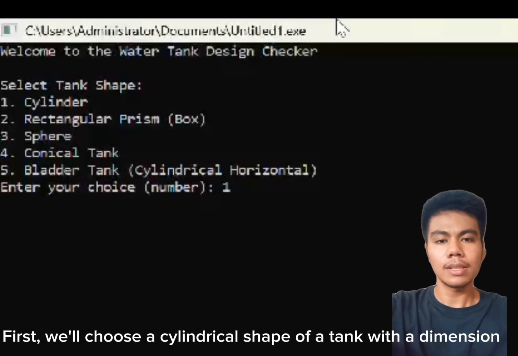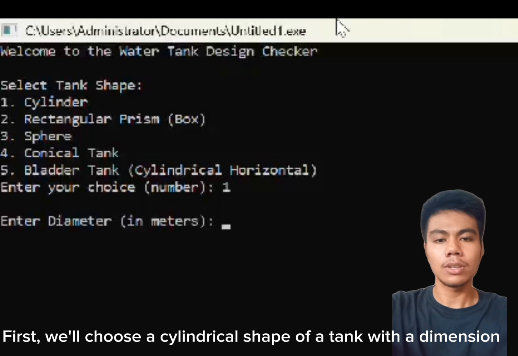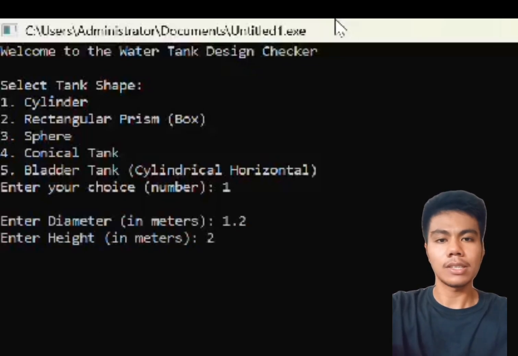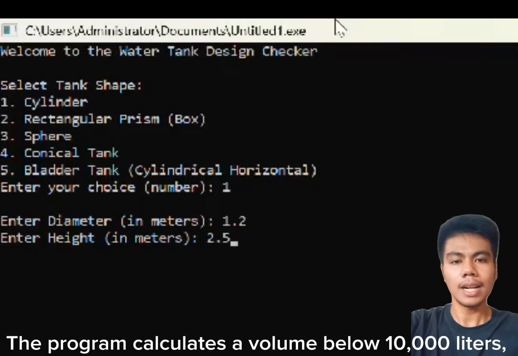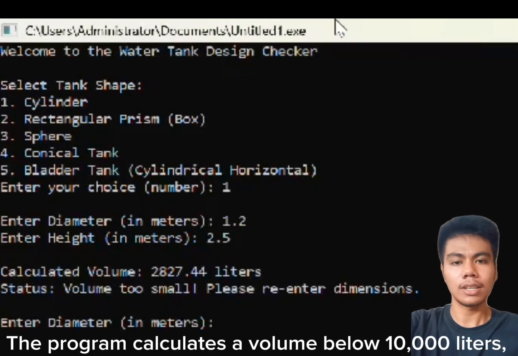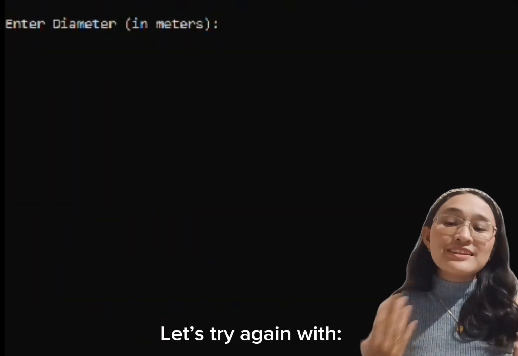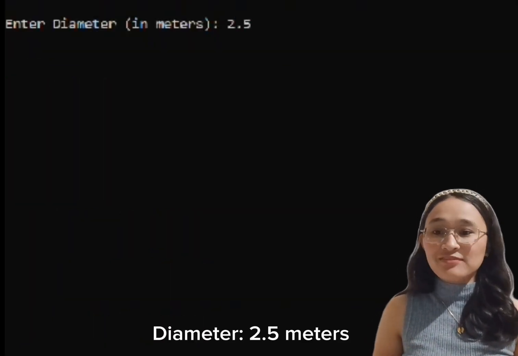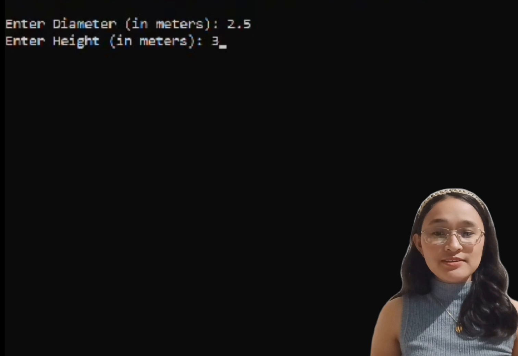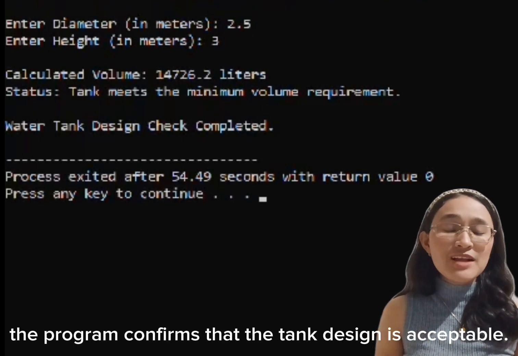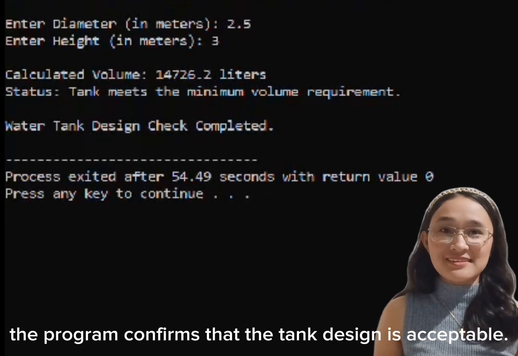First, we'll choose a cylindrical tank with a diameter of 1.2 meters and a height of 2.5 meters. The program calculates a volume below 10,000 liters, so it asks us to enter new values. Let's try again with a diameter of 2.5 meters and a height of 3 meters. Now the volume is more than 10,000 liters, and the program confirms that the tank design is acceptable.